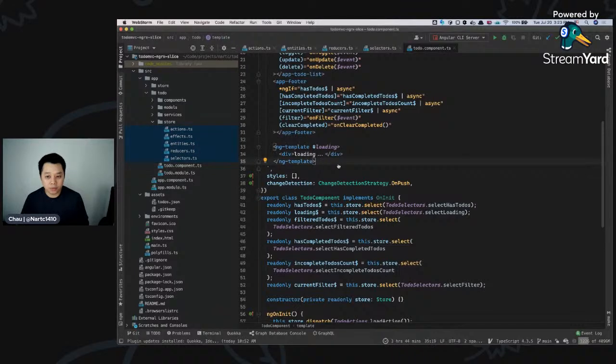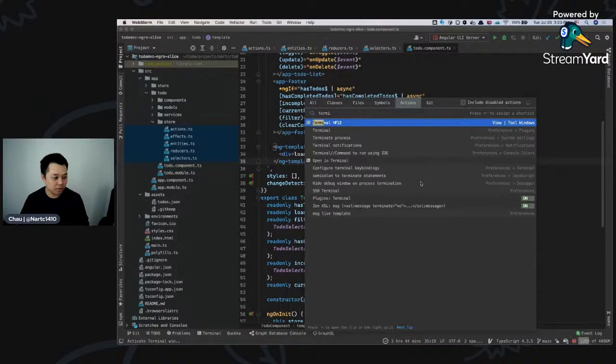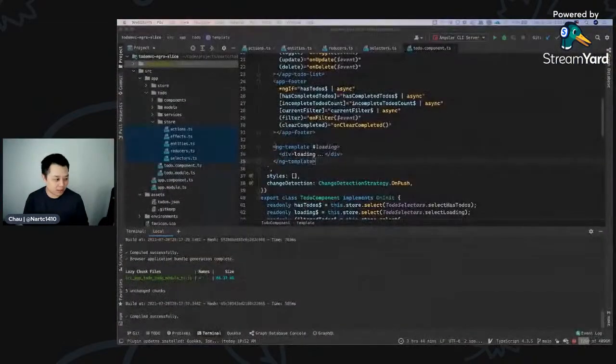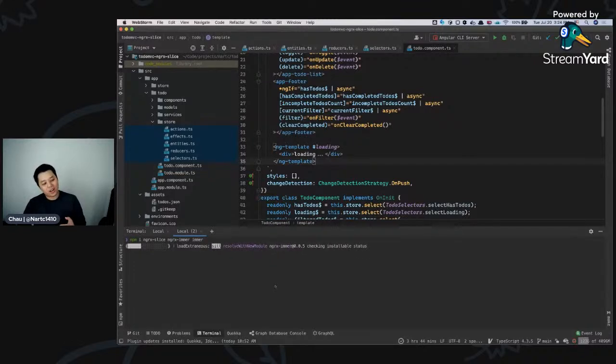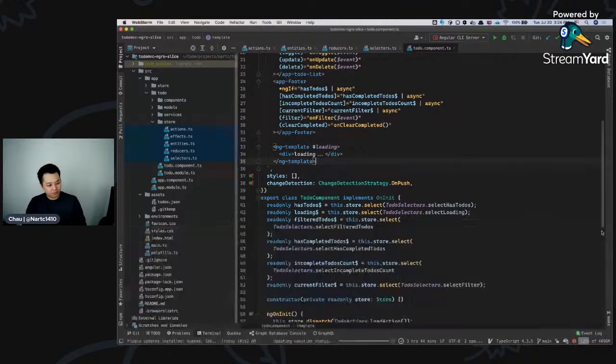So the first thing you want to do is to open up the terminal. Let me go back to that. And run npm install NgRx Slice, NgRx Immer, and Immer. So NgRx Slice depends on NgRx Immer, and NgRx Immer depends on Immer. So we install that. All right, we have that installed.